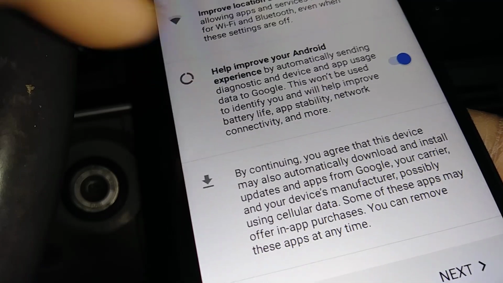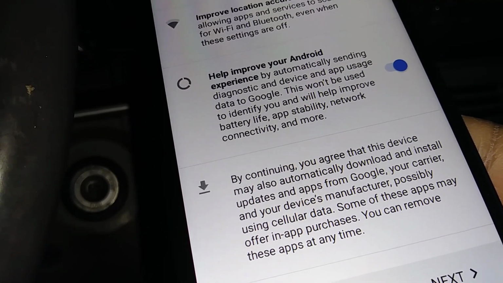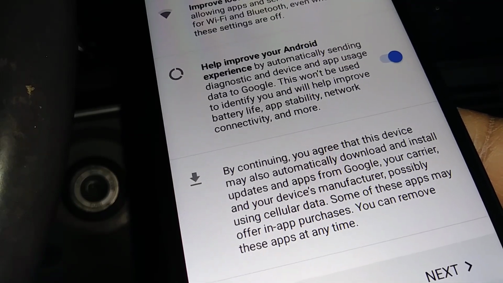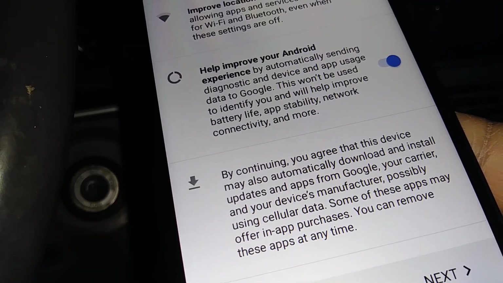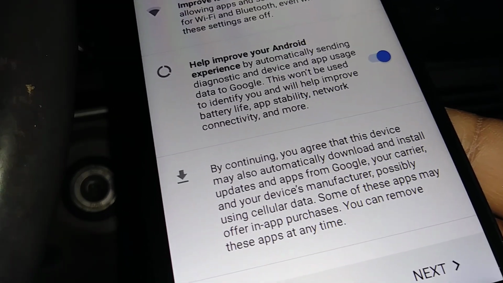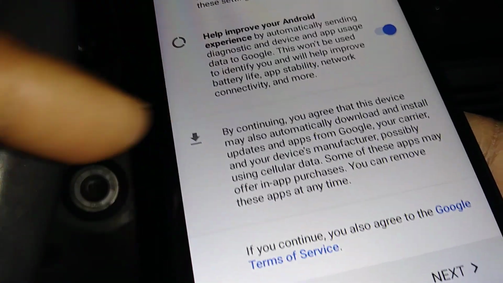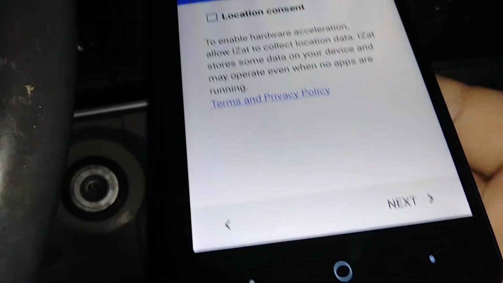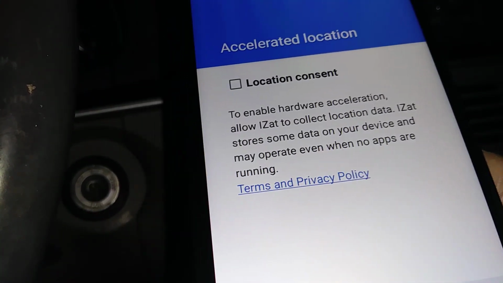Third one, help improve your Android experience. You're going to receive periodically any updates from Google, Android updates for your phone, so you can keep your phone up to date. So leave everything on, for it is very, very useful. Okay, so next thing is location consent.